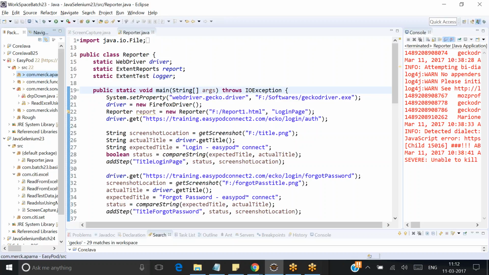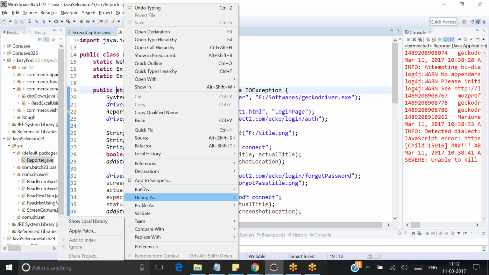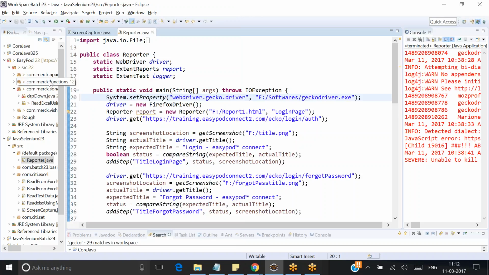So this is fine, right? I mean, this way it's fine for you guys, right? You just need to write the code, and once you have written the code, you just right click and say commit, and that's all about it.